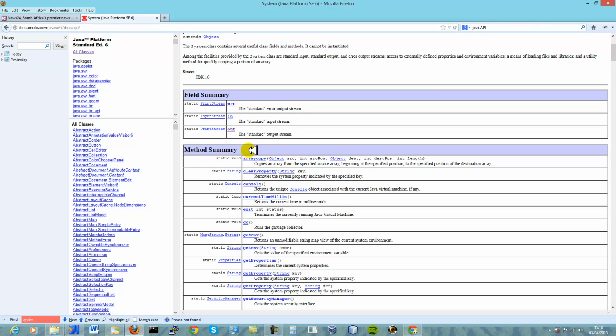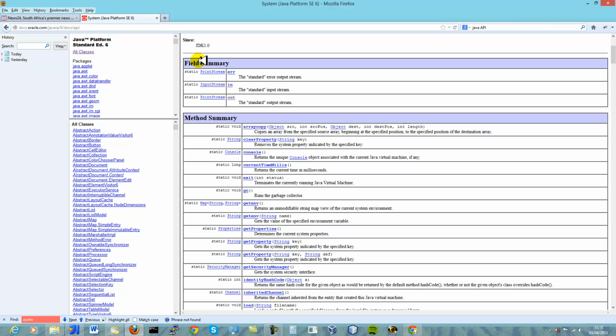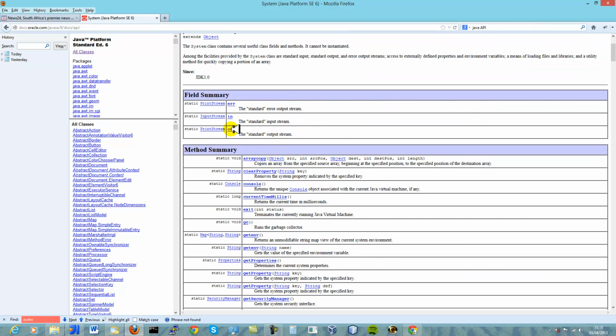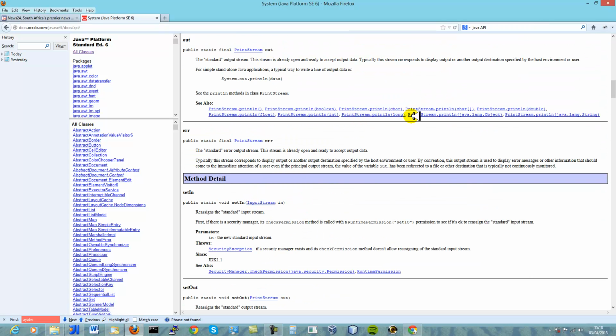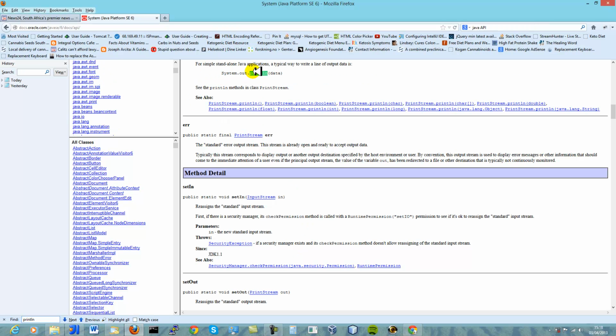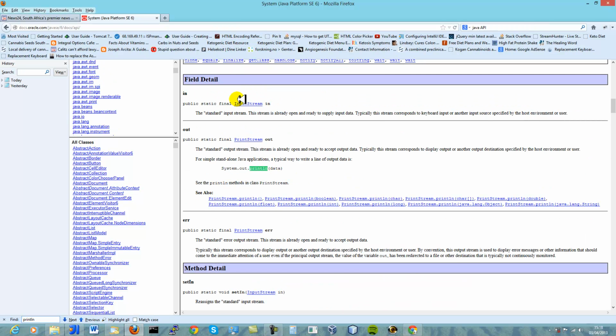Here you have a summary of the methods that you are able to access through the out field, and we made use of the println method in the out field. Just give me a sec and let me find it through Control F. Yep, so we have the System.out.println method here.